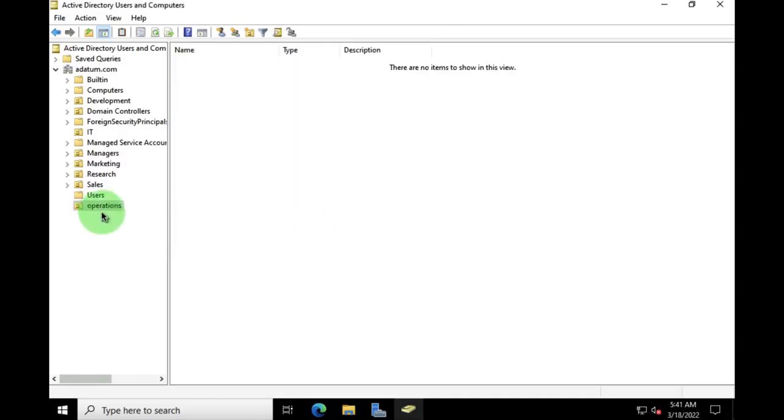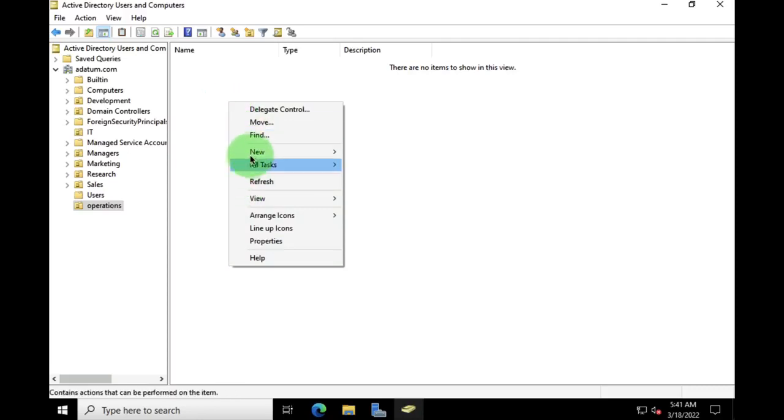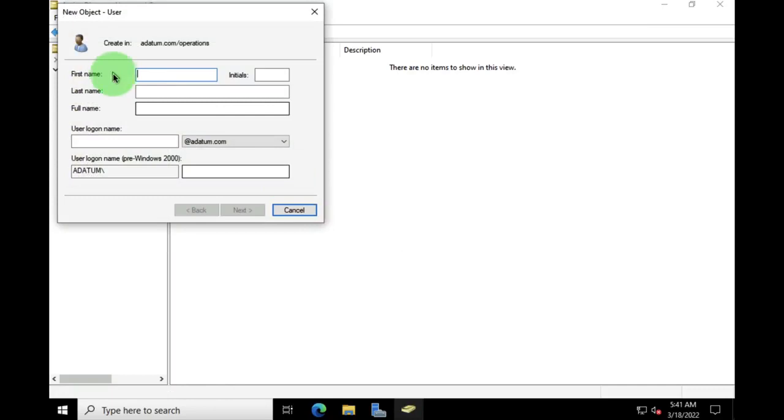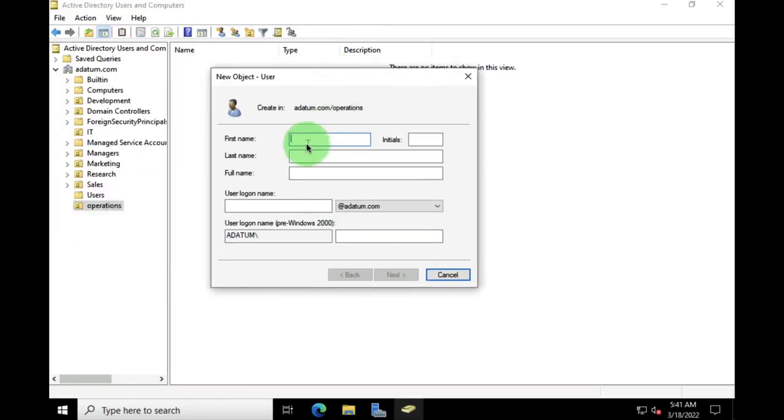So I've now created an OU, and the next thing I probably want to do is create some users in here. So I'm going to create a new user account in here. I'm a bit of a Trekkie, as anybody knows, so I'm going to call this guy Jean-Luc, Jean-Luc Picard. I'm going to give him a username of Picard J.